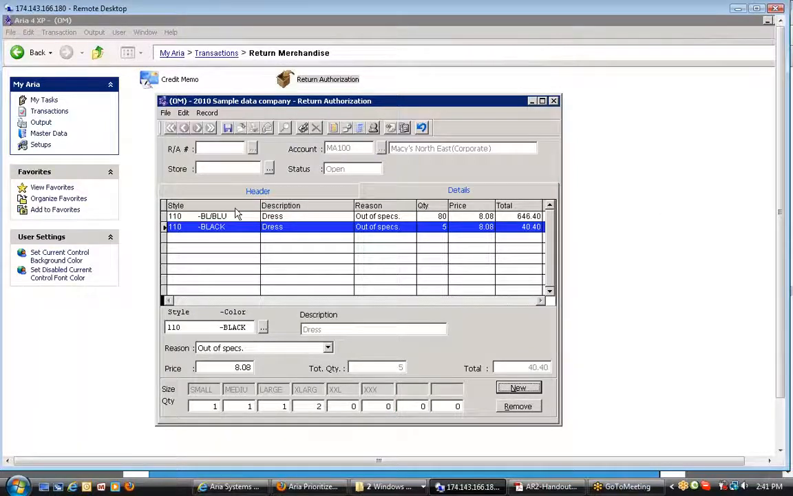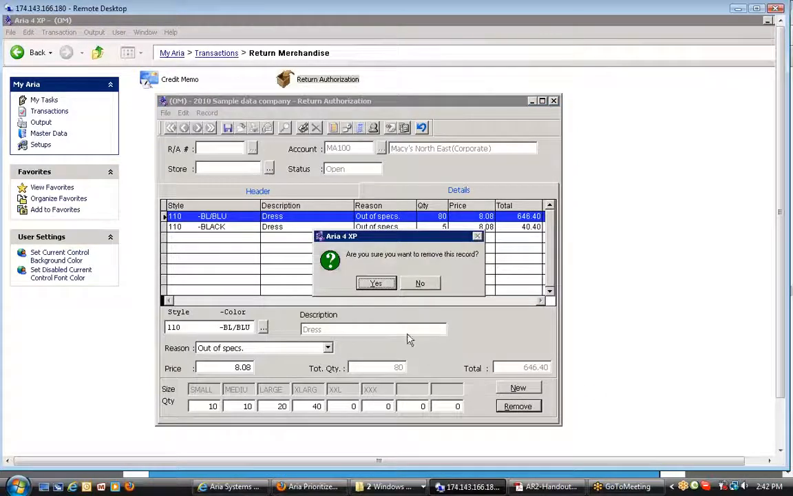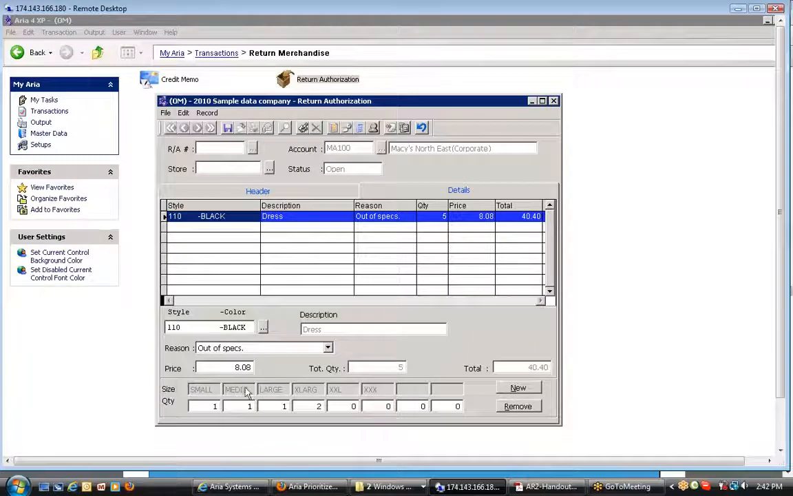So it's a good way, as you can see, that instead of doing the data entry, a simple trick is that you can select to return the entire invoice, and then you can remove the lines that are not returned and keep only the lines that will be returned to the warehouse.